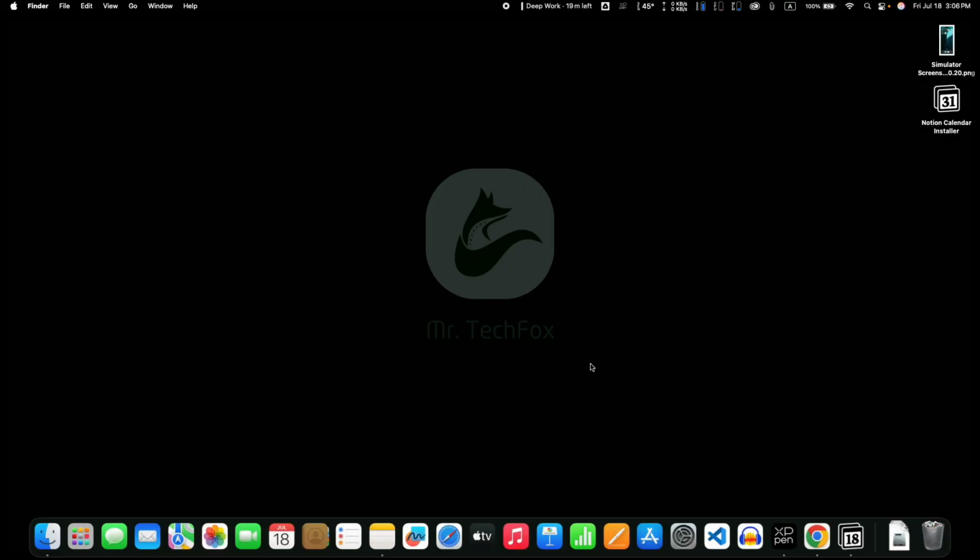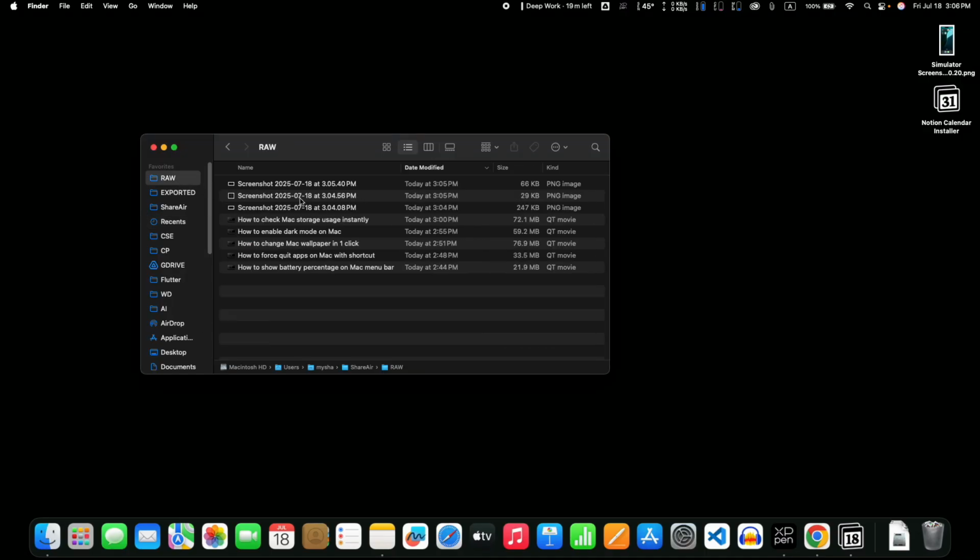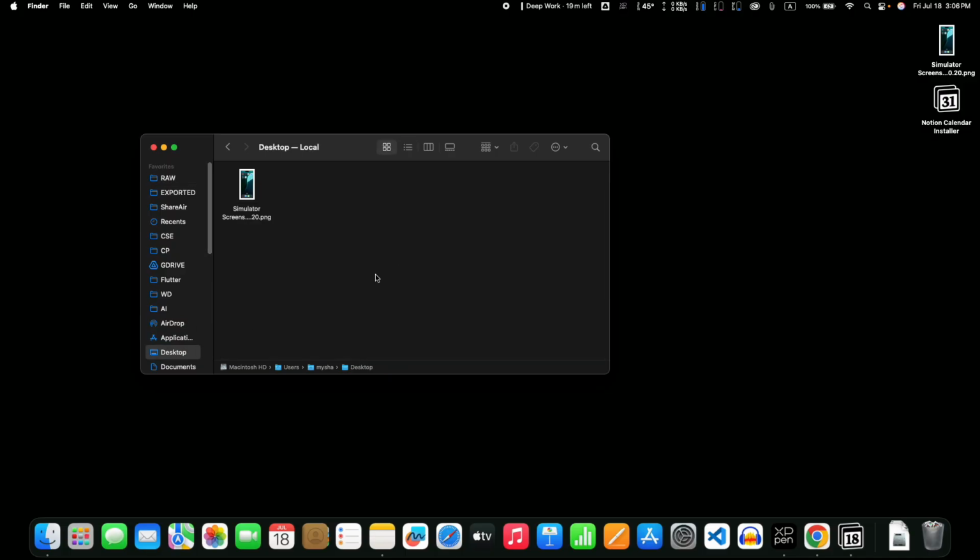And all screenshots by default go to your desktop. So if you want to find them, you can get them here. As I have chosen a custom location for myself, they're going to be saved in this raw folder on my macOS. But you can find them on your desktop icon here.